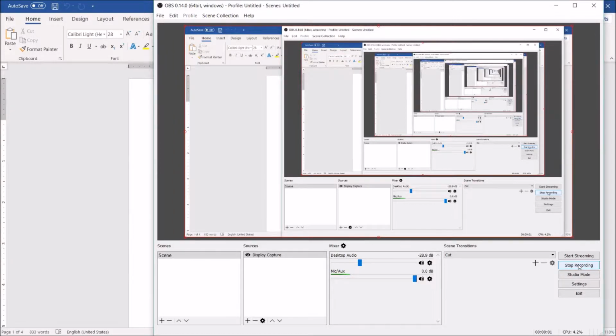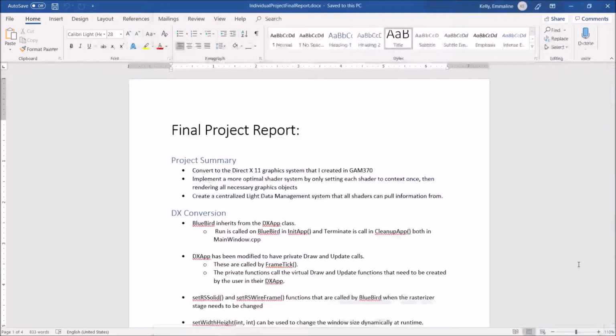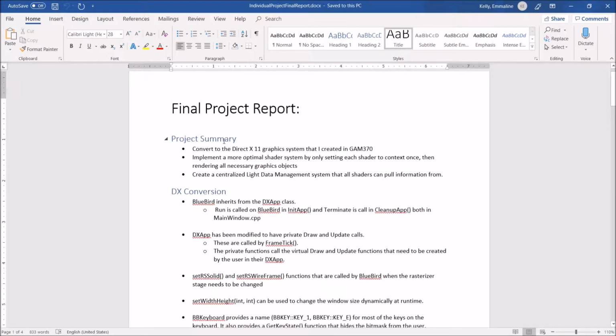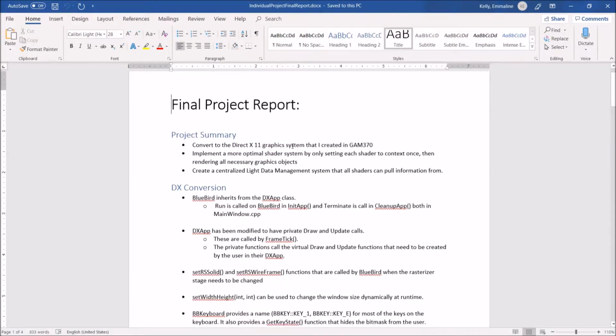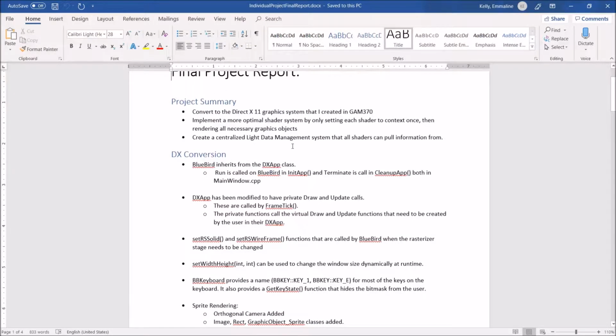Now for my individual project, I have an entire final report in the submission folder that you can look over, but I'll go over it briefly. So my project, I converted to DX11. I implemented a new shader system, and I'll talk later about the optimization of it. I did that by only setting each shader to context once and then rendering all necessary graphics objects. And I also created a centralized light management system, which really helps usability when it comes to not having to set light in every shader, but only having to set it once in one central light system.